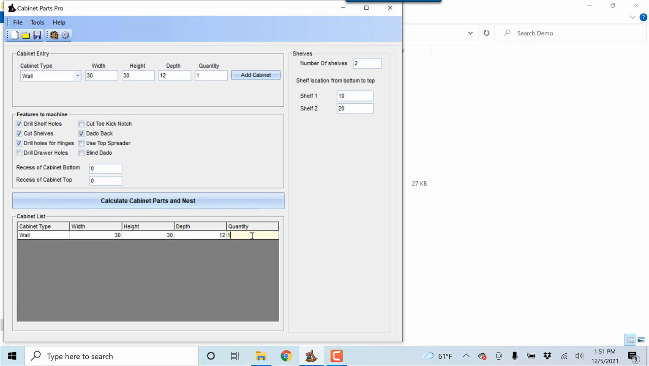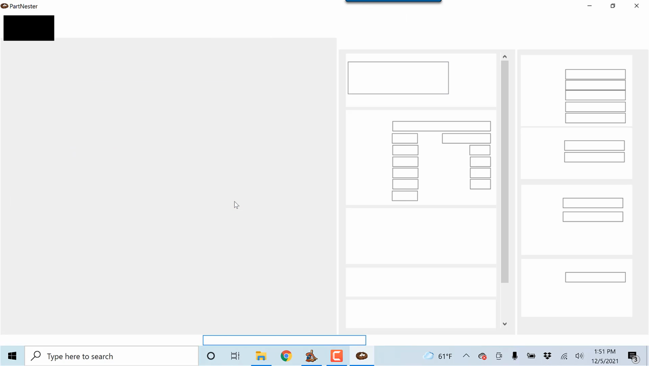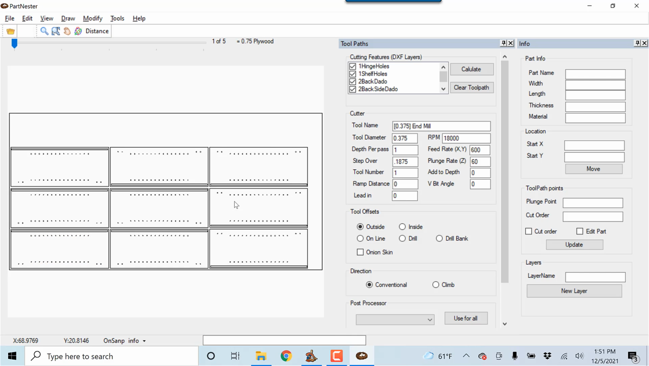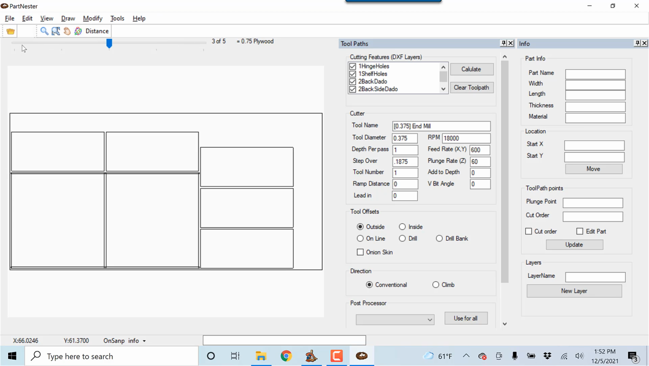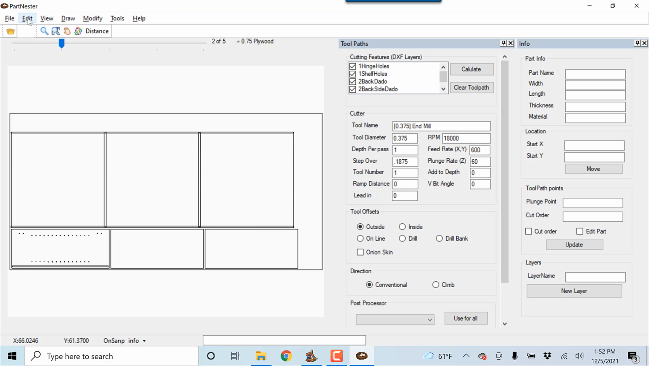And I'm going to add in a total of, instead of 1 cabinet, let's do 5 of this size. Selecting Calculate and Nest. We now have a total of 5 sheets. We could see that by scrolling across the top. Going to Edit, Copy to Vectric, and it is ready to paste in.